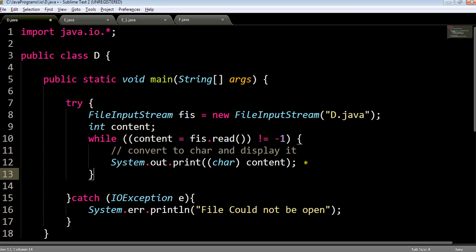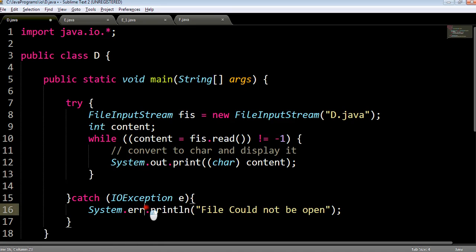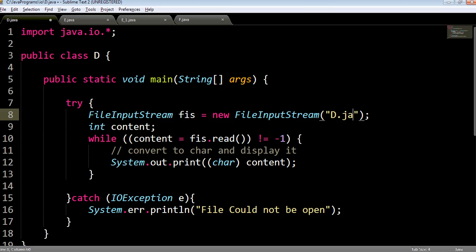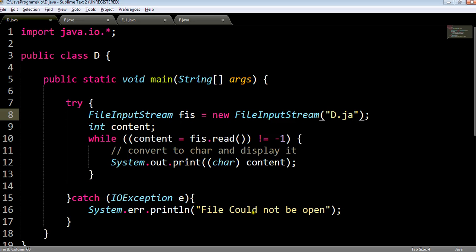Now the scenario is that in this program I have displayed one error message. My intention is to display this error message whenever our program is not able to open this file. So I misspell the name intentionally. Now I make the name d.java, but of course this file is not available in our directory. I first compile this program, and the compilation is done, because the file is only opened at runtime. So the output is: file could not be opened.